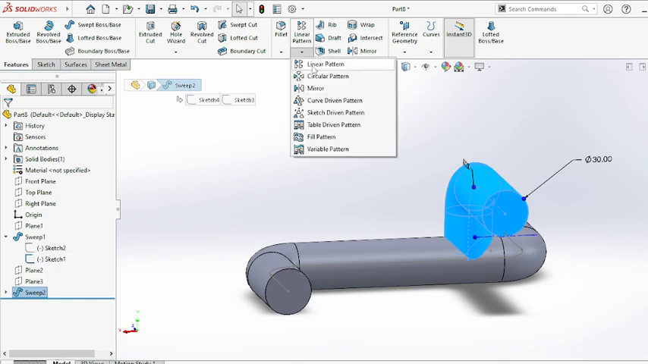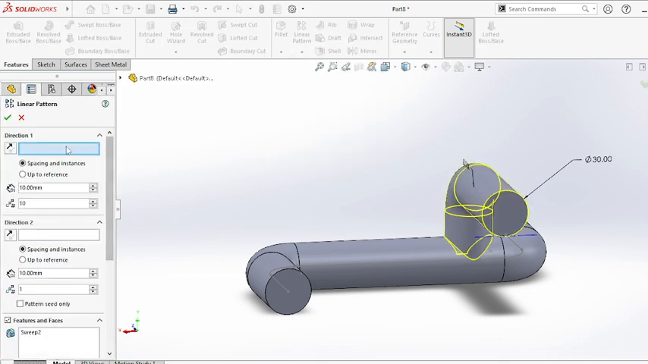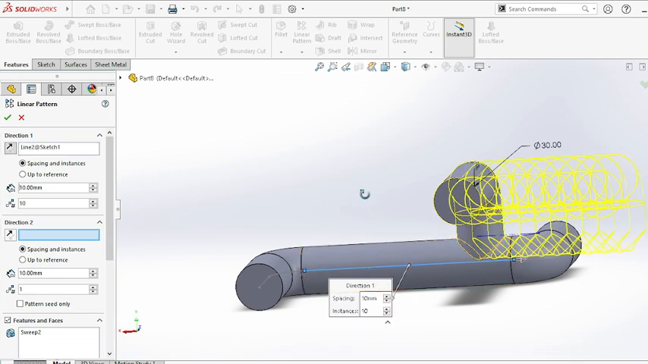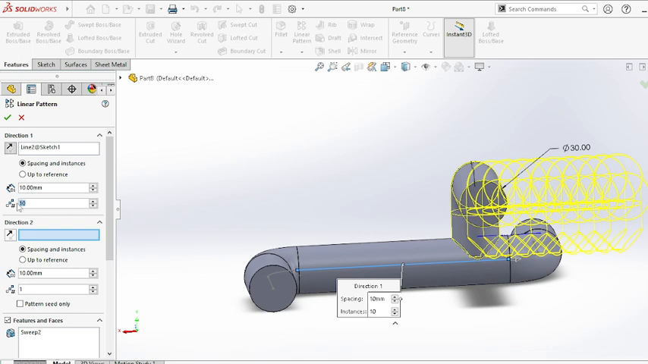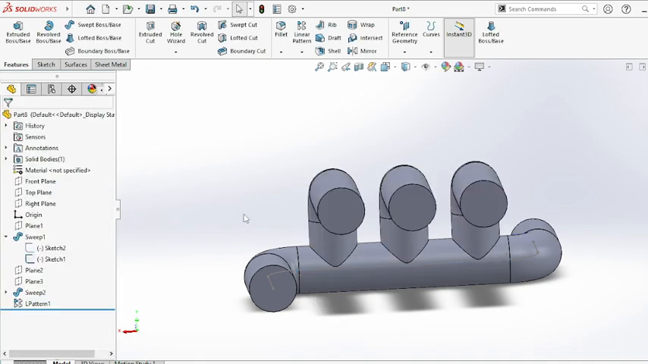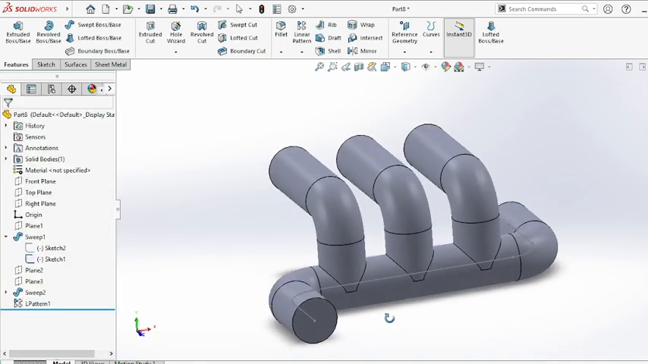See, I am selecting this sweep. I go to the linear pattern. See, my direction is this direction. This is my direction. Okay, so I am creating some four pipes. Okay, a reverse direction. My distance between the pipes is some 45 distance. Okay, so three pipes only I require. Okay, you can click on OK. So you can create the number of pipes.